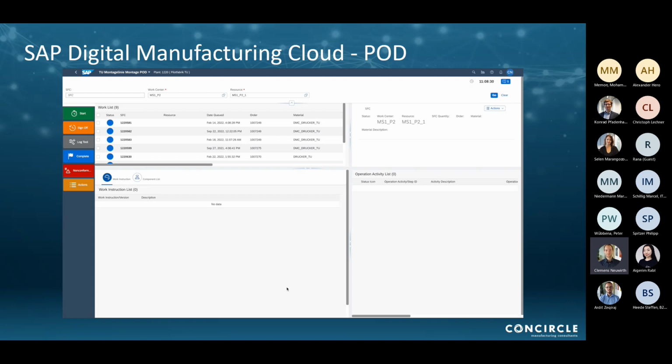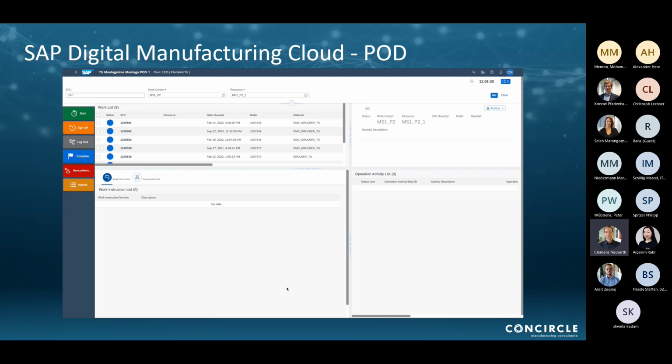On the left side here in the big column, we have the work instructions, so a work instruction list with different kinds of work instruction pictures, 3D models, and also here a component list. So there are all the components which we need to assemble the 3D printer.